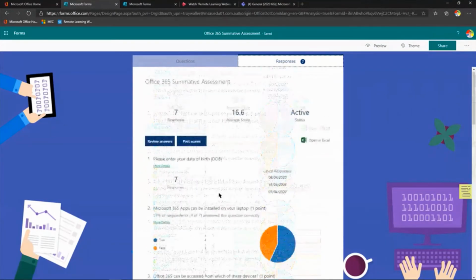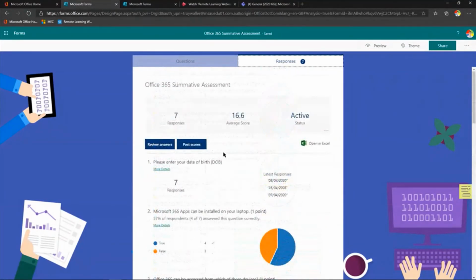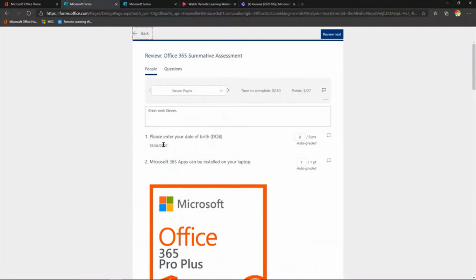All right. So these are my responses, and this is my response as a whole class. Now, if I wanted to look at individual students, what I do is I come over here and I click Review Answers. Now, when I review answers, you can see here I've got all my students. So here they all are. I've got 1, 2, 3, 4, 5, 6, 6 or 7 of my students.